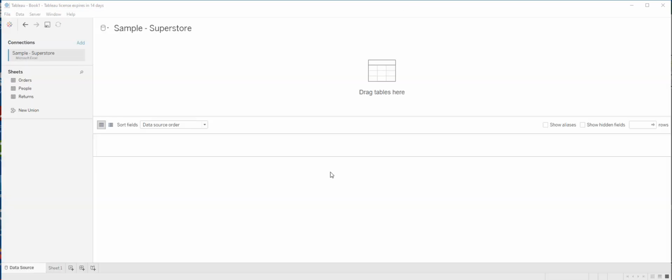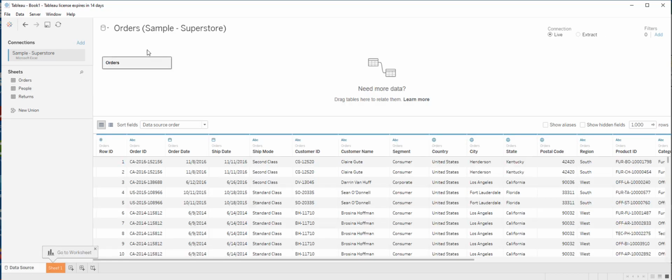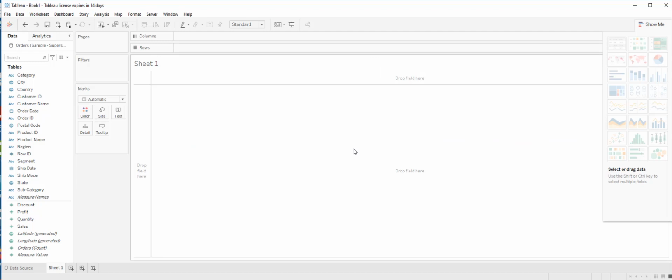Tableau will then switch to a data source pane. On the left hand side, you can see the list of tabs in your Excel file. You are going to drag and drop tables here. First we want to drag and drop orders here, and you can see the orders on the top part, and the preview of the data on the bottom part in a worksheet format. Hover your mouse here, it says Sheet 1, so we are going to select go to worksheet, Sheet 1, and now you are going to see the Tableau workspace.